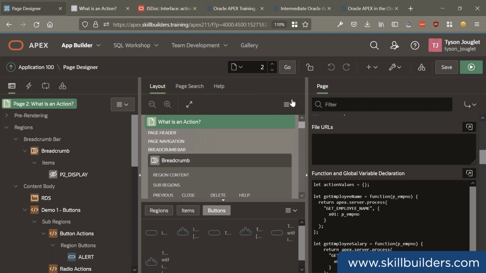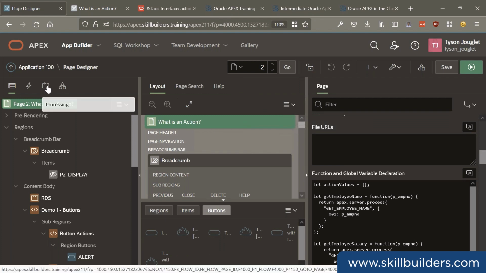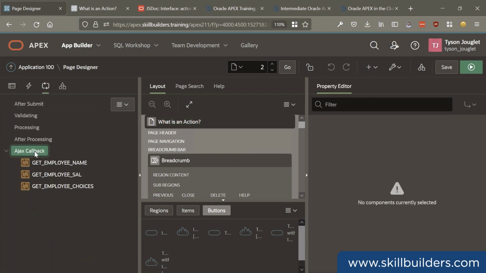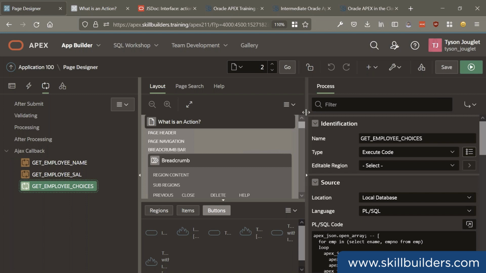There's a special place where we can actually define these methods. If I come here to processing, we can see that we have this special area called AJAX callback. Suffice to say that this is not going to execute in the standard lifecycle of an Apex page. In fact, if my user never interacted with the page, these methods would never be invoked. We were interested in get employee choices. Let's take a look at what this looks like.